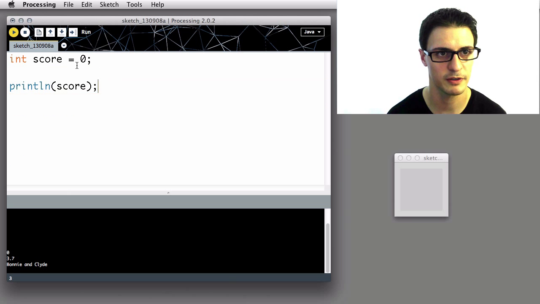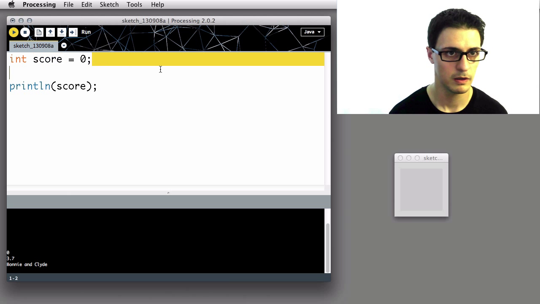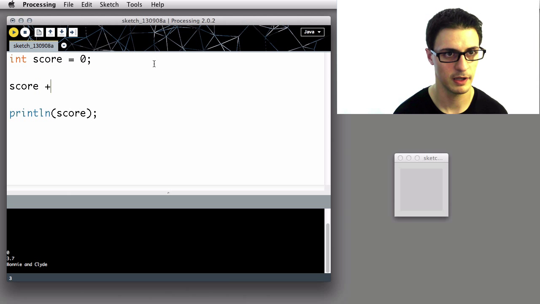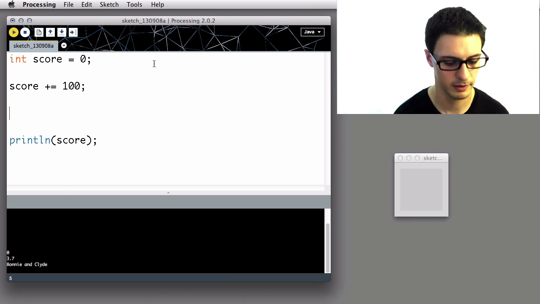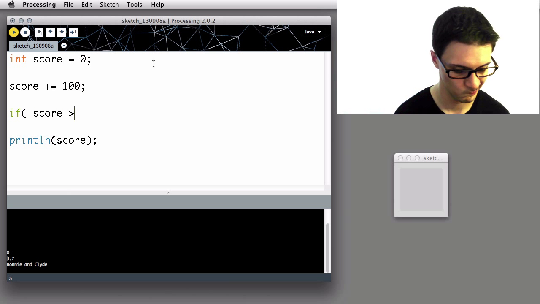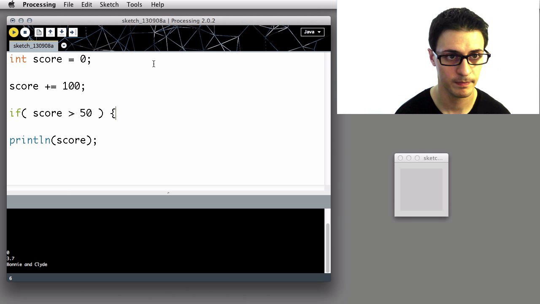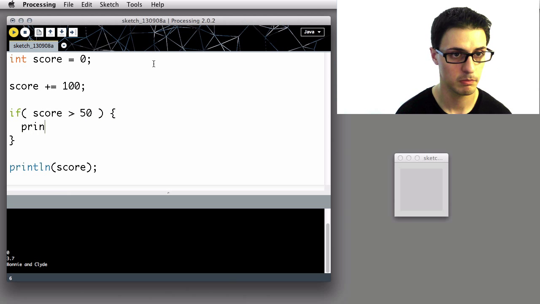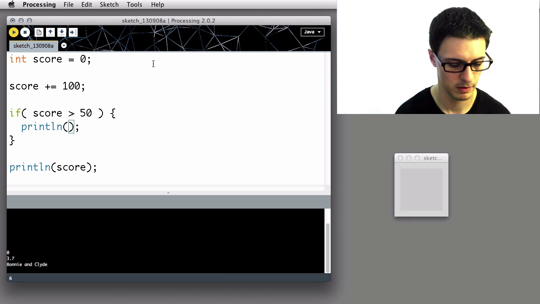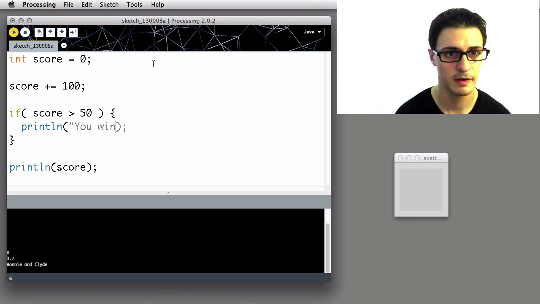Let's go back to printing underscore value. Okay, so let's say we have a score, and we give the player 100 points for something. If score is greater than 50, print line, you win.